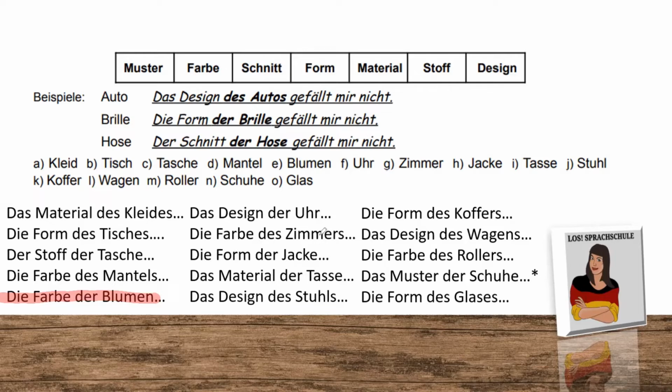Das Design des Wagens, the design of the car or vehicle. Die Farbe des Rollers, the color of the moped. Das Muster der Schuhe, the pattern of the shoes. Die Form des Glases, the form of the glass.